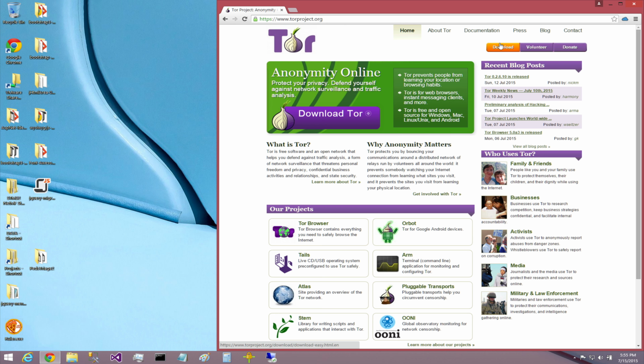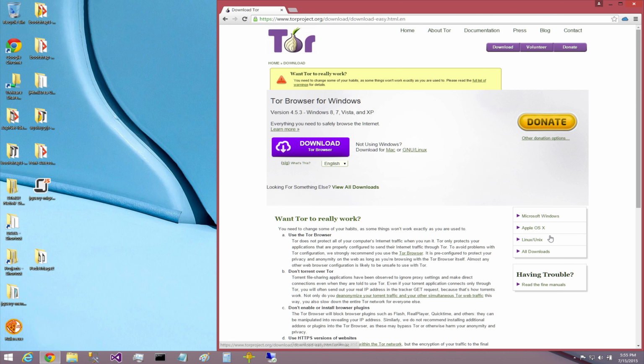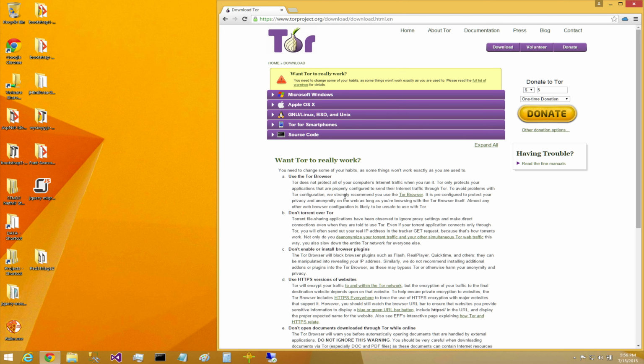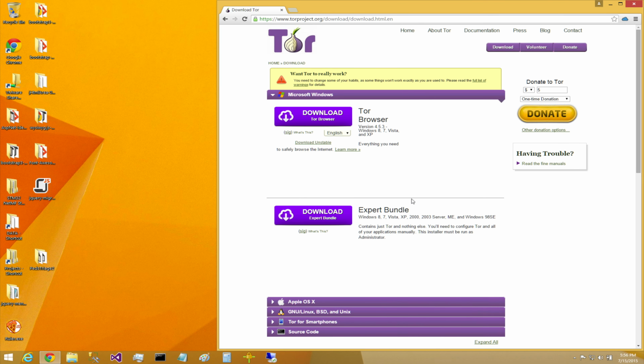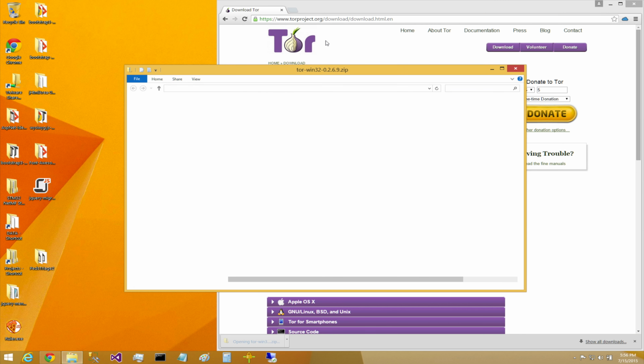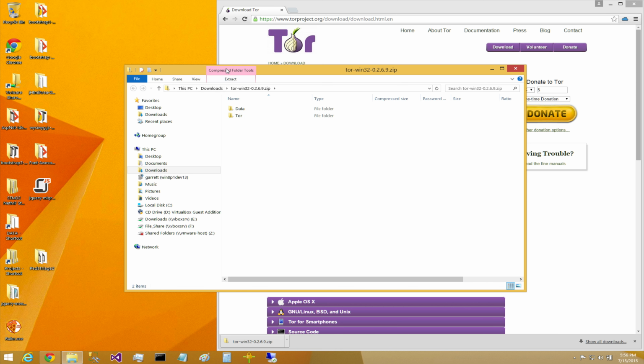Now on the right hand side here we're going to click download, and then we're going to go to all downloads, not the Microsoft Windows, but this all downloads link. And then we're going to expand Microsoft Windows, and here we're going to see Expert Bundle. Just go ahead and download that. Once it's done downloading, we can open it, and let's go ahead and extract it.